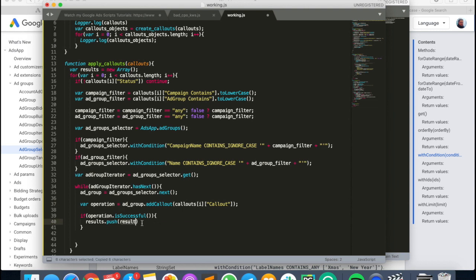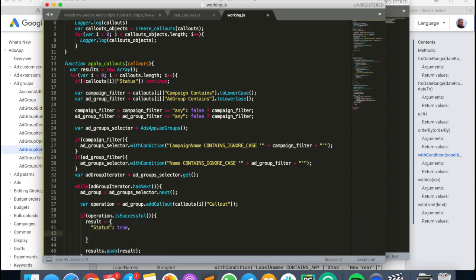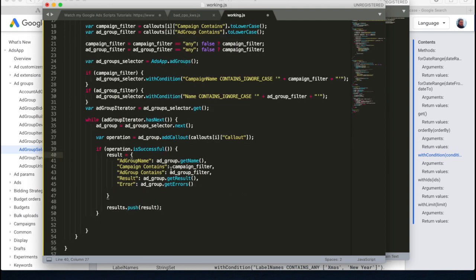But what is the result? We need to define it. So result is going to be another dictionary with status true, and then I want to push there add group name, campaign filter, add group filter, and actually let me copy this because otherwise I can misspell this. Again, I just pushed it here and beautified the code. So what I have here, I have a result that has add group name, and I just get adGroup.getName, the same method as addCallout. It returns me the name of this ad group.